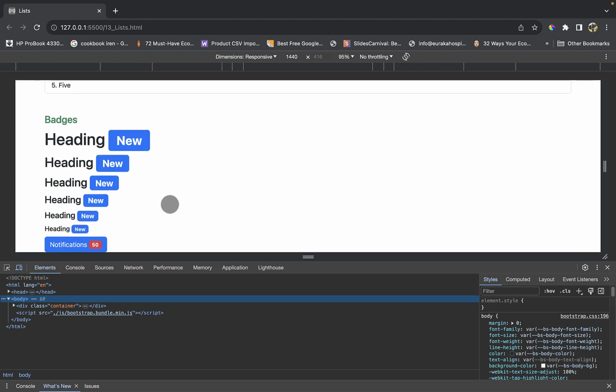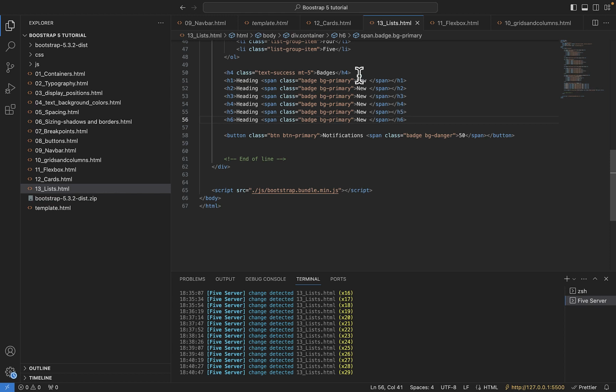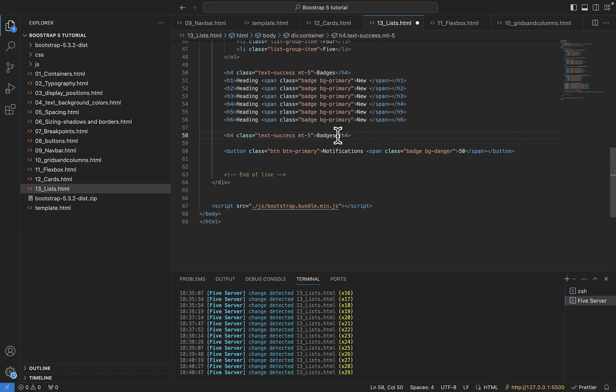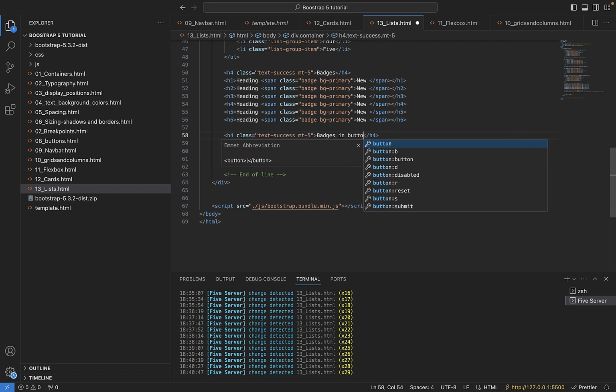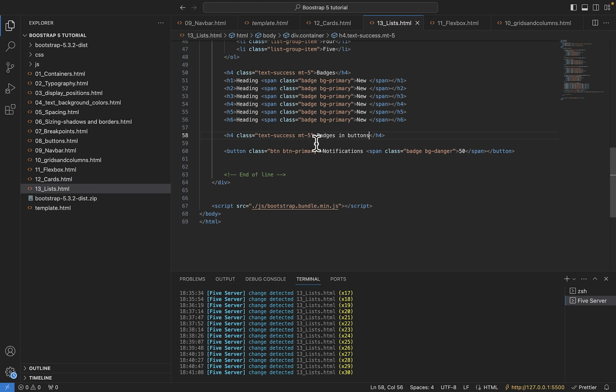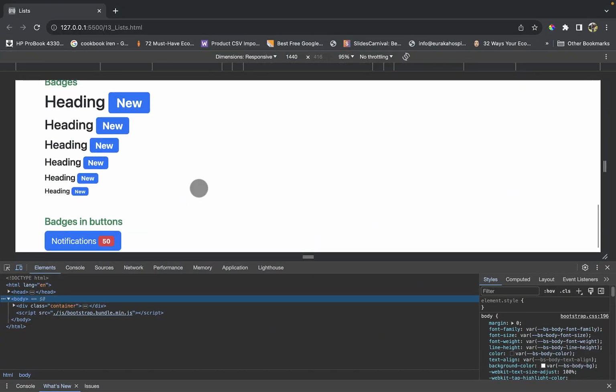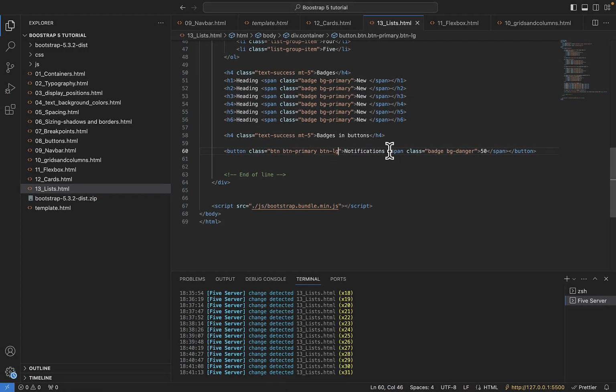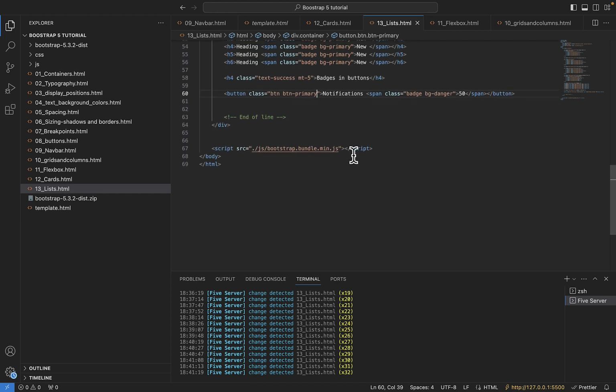That said, we can put here buttons, badges in buttons. We can even put context classes on this and say button LG, like large. If I save it, okay, voila. But it doesn't really make sense for me to add that one.